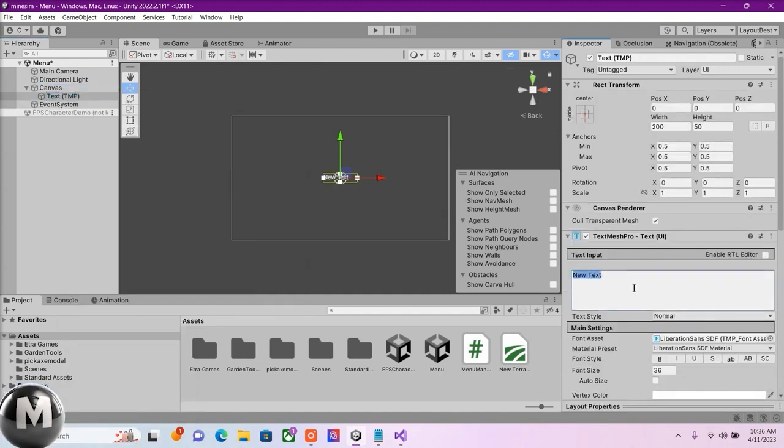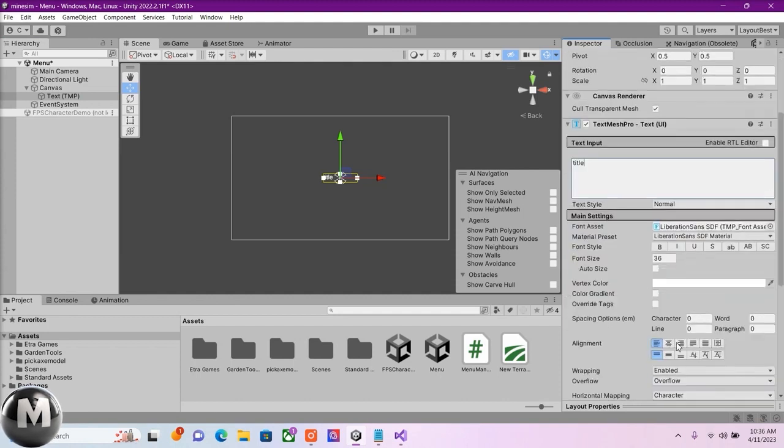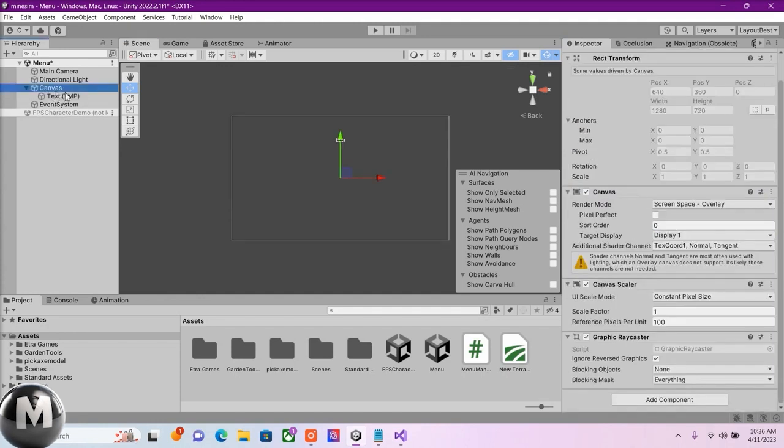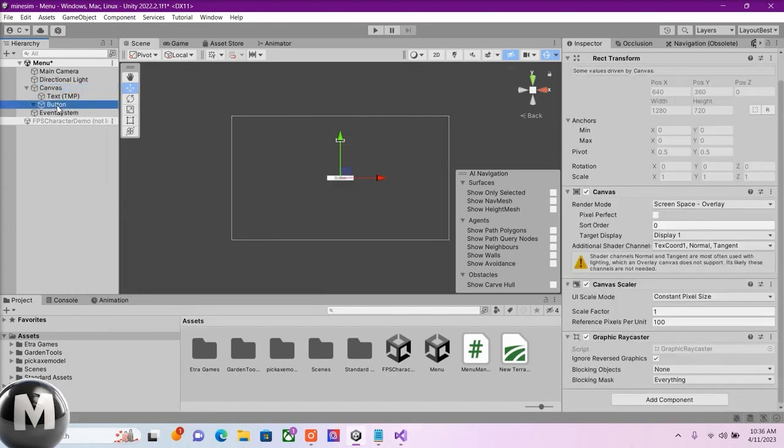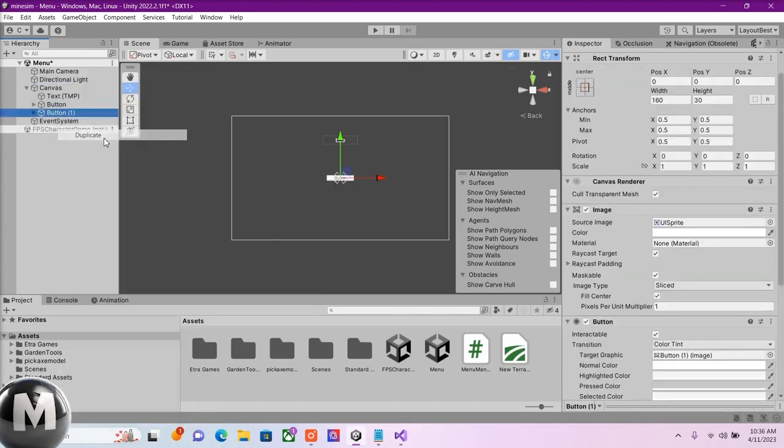This will be our title of our game, whatever it may be. And then I'm going to create some buttons. So inside our canvas, right click UI, button. Now I'm going to make two more of these buttons. One will be our start button, one will be our exit button, and one will be our options credits button.